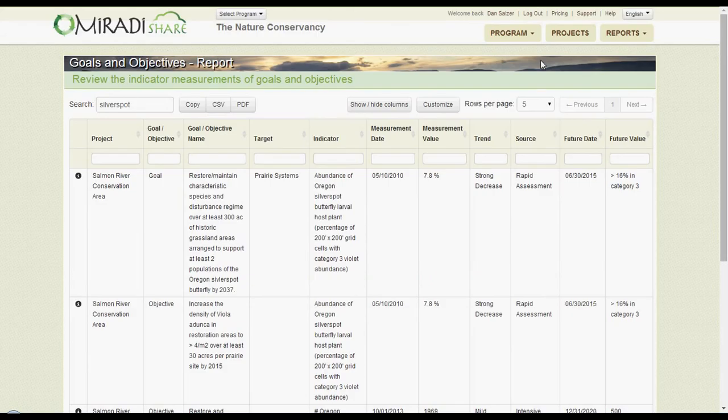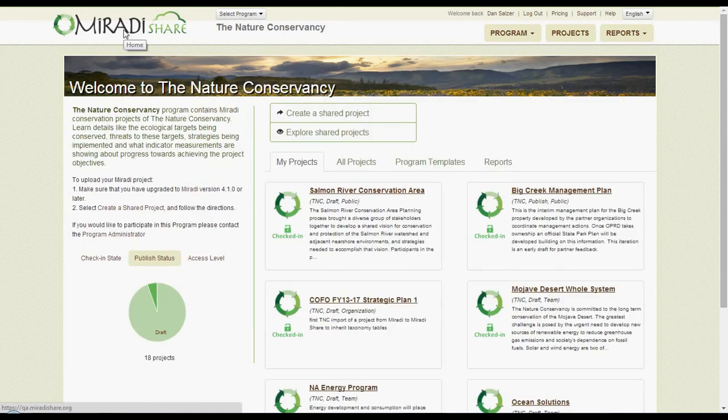So that's a very quick look at Miradi Share and some of the project level and program level support or reports that are available. For TNC staff, using Miradi gives you the benefit of uploading to the Conservancy's Conservation Information Hub to tie in with other TNC information systems, and without any additional work, also take advantage of the reporting capabilities of Miradi Share.